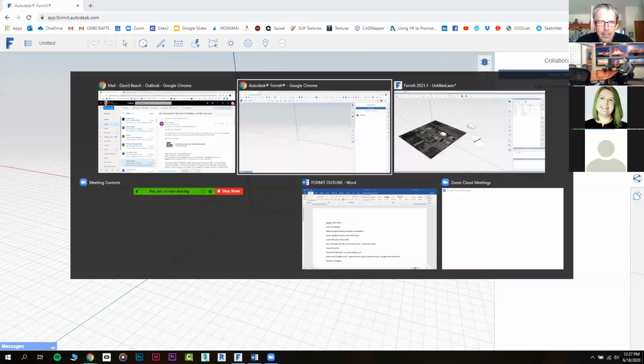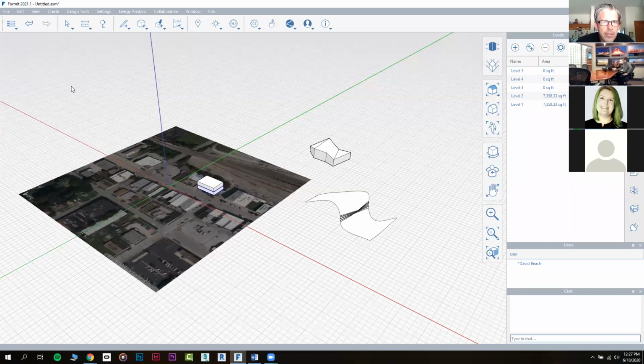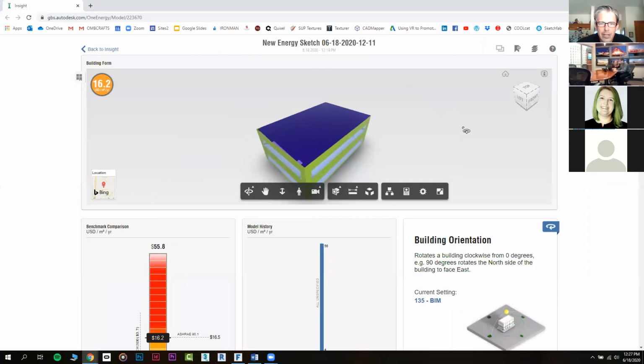While that's happening, let's multitask. The simulation should be done. Yeah, it is. So back in this original file, I can go to View Insight, and that's going to open up yet another tab on my web browser. Yay for more tabs. Let's drag that in while we're getting that collaboration session up and going.